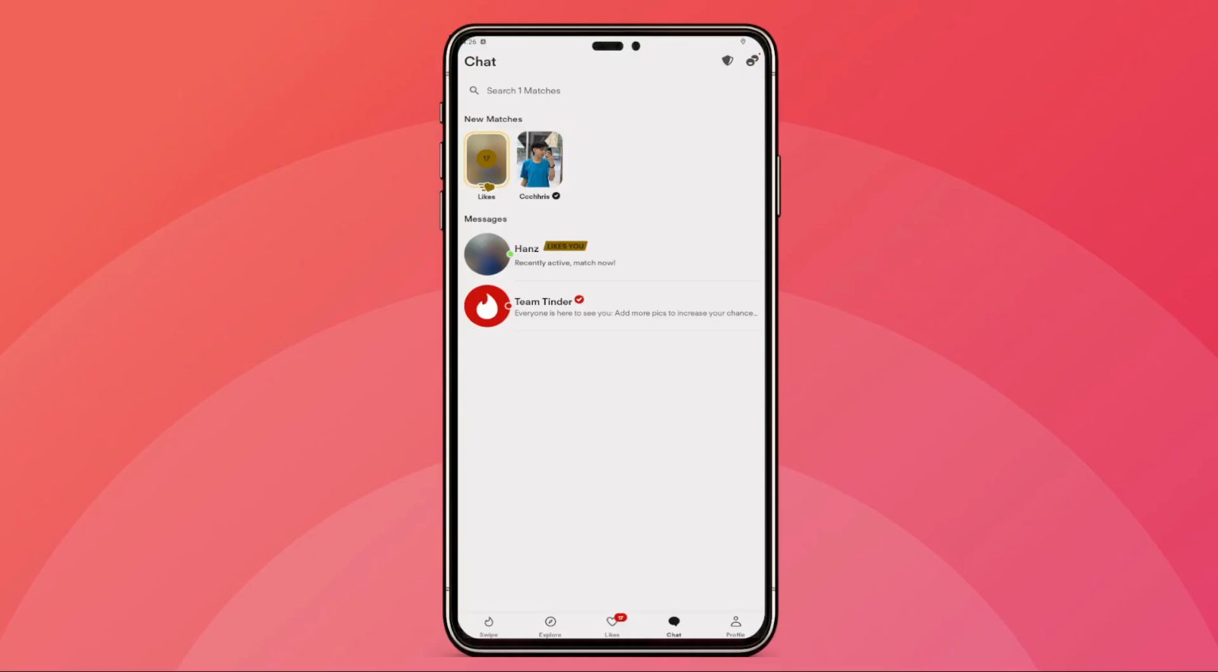Now simply scroll through your matches and tap on anyone you'd like to message. When you select someone, their profile will open up and you'll be taken directly into the messaging interface with that person. This is where all your conversations with this specific match will take place, allowing you to get to know them better through text exchanges.